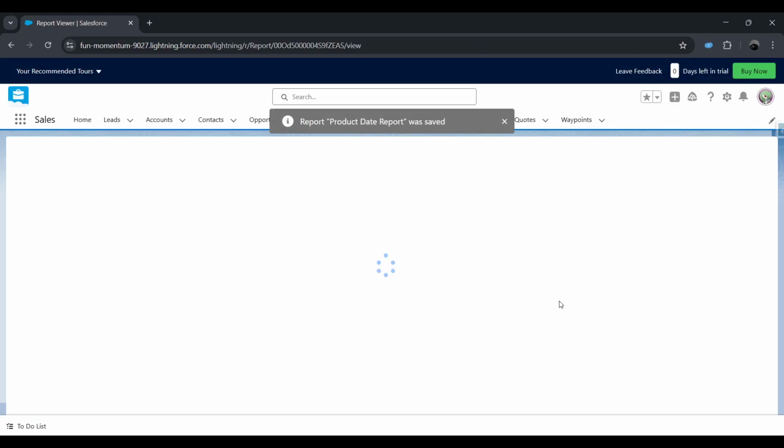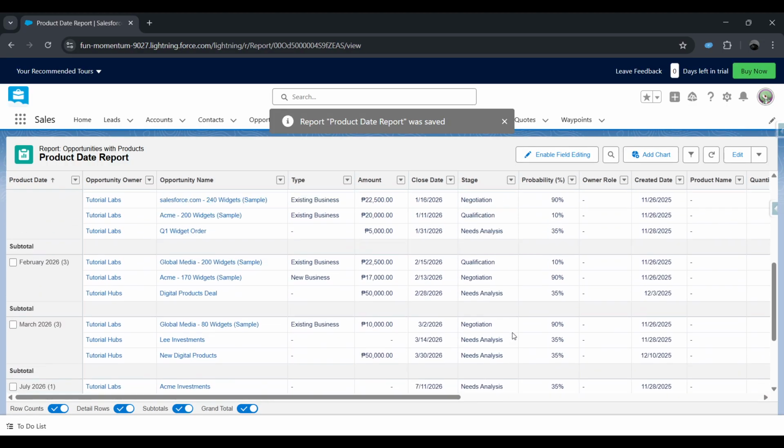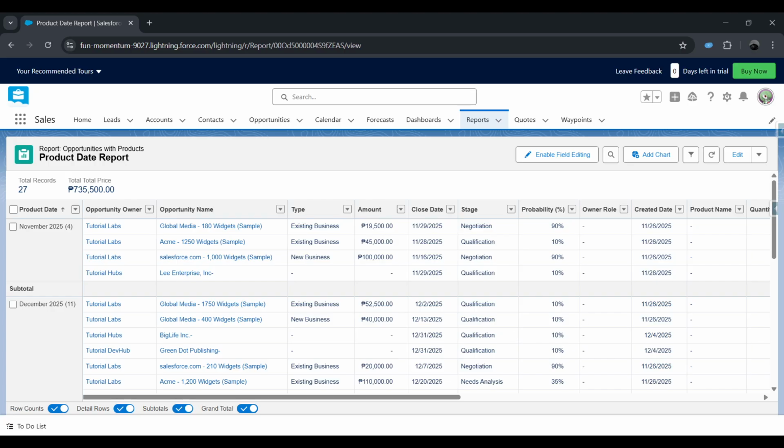And there you have it. You've successfully created a product dates report in Salesforce that organizes opportunities by their product schedules.